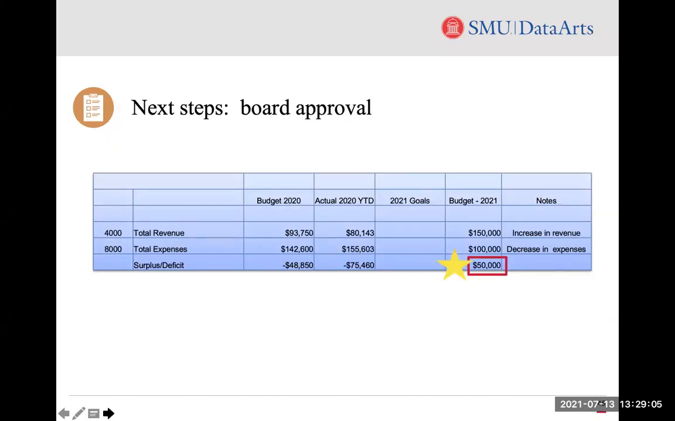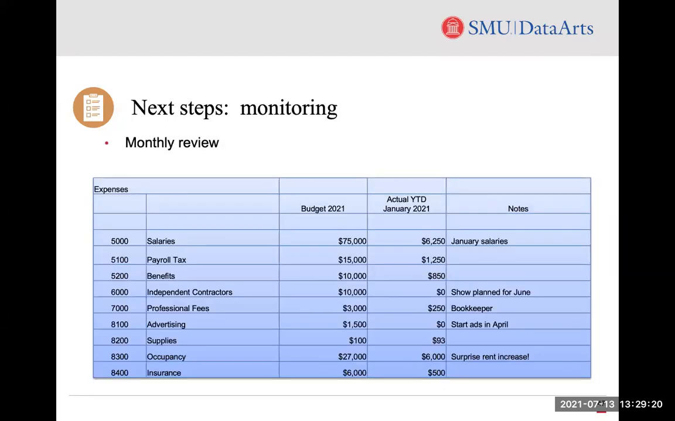Once you've done a complete review, made any changes, and decided between scenarios, make sure the board reviews and approves the final budget. This will become the basis of monitoring results throughout the year. Once your budget is approved and the new year begins, set up a process for regularly monitoring your budget against your actual results to see how you're doing. Ideally, you'll do this on a monthly basis.